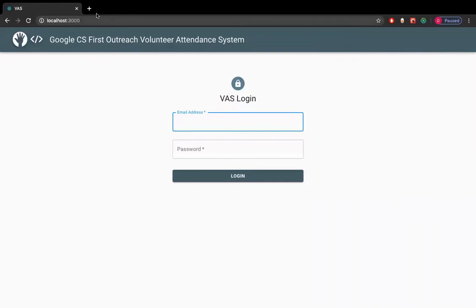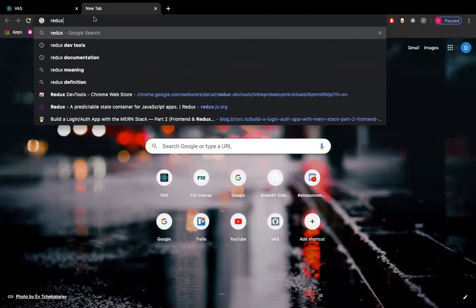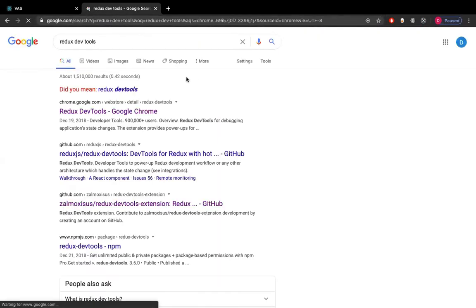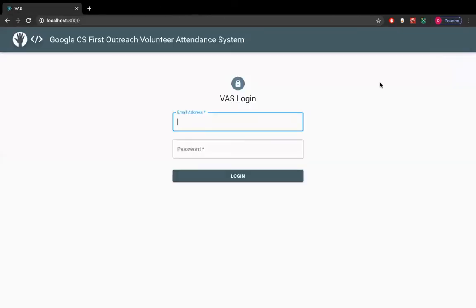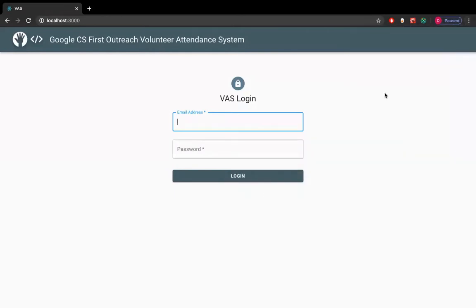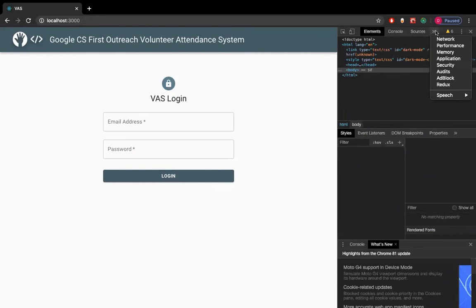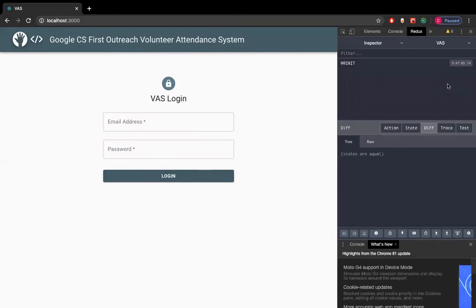I highly recommend that you guys install, if you're using Chrome, a tool called Redux DevTools. You can go ahead and install that. And when you do, you'll be able to access it using the More Tools, Developer Tools on your browser. You'll have Redux. So this is the Redux DevTool, which I highly recommend. This is what we used throughout our development process to see how our application was maintaining state throughout the process.